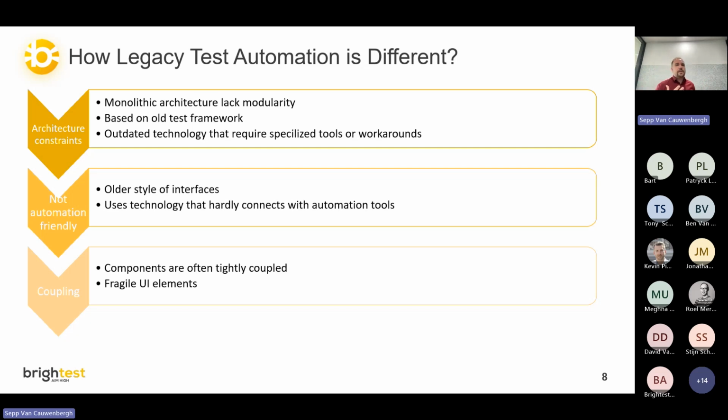So architectural constraints, usually if we talk about legacy software, we immediately think, oh, it's a monolithic architecture structure which lacks modularity. If there's test automation involved, usually it's also based on an old test framework. And that combined with the outdated technology, it often requires specialized tools or workarounds.